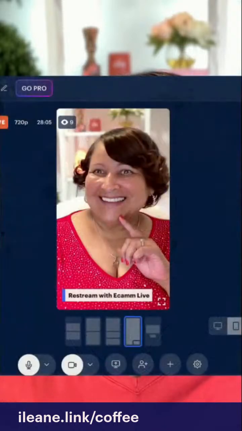All right, so I have another screen share to show you, and it's from the Ecamm Live side. I want you to see what this dashboard looks like. This is a screenshot I took yesterday during my live streams. I want you to notice underneath my picture, there are these different layouts. And if you ever used StreamYard, they had a similar thing where you could switch between the different layouts.